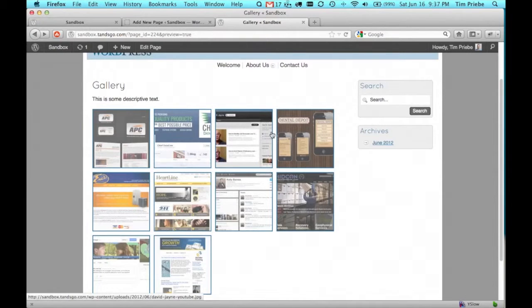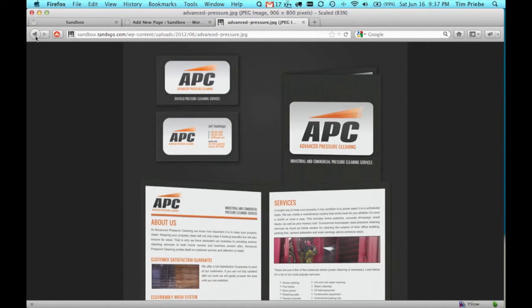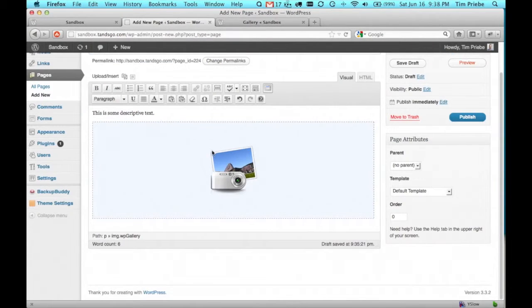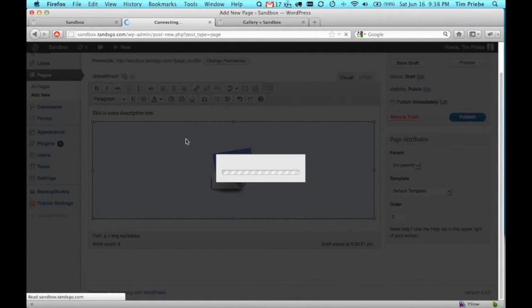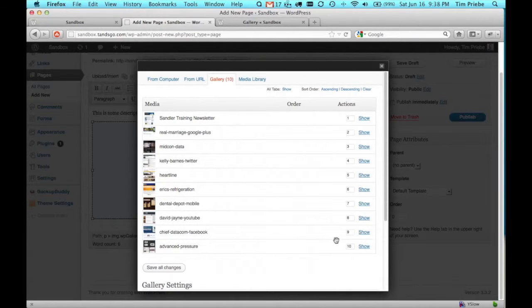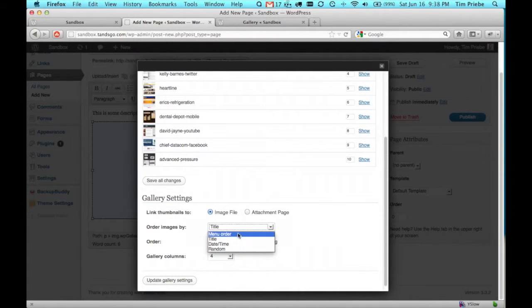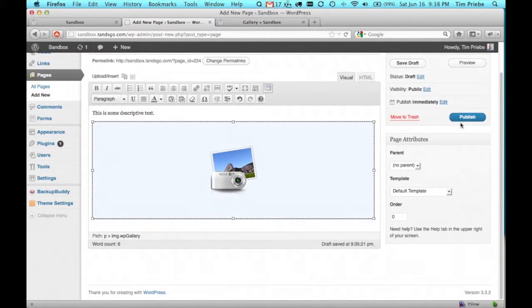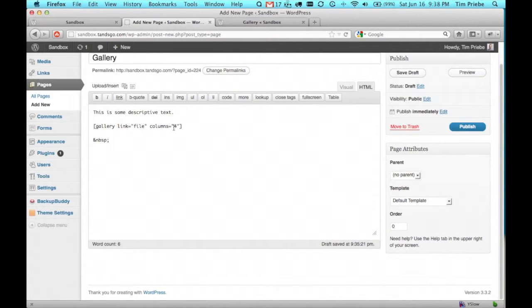Now let's say we actually want to exclude one of these images. Let's say we want to exclude this first image. Well, when we click on it, we see what picture that is. We'll actually go ahead and go in here, and we need to change this back to order by menu order. And if you click on HTML, you can see that it has those settings actually in this short code. Now it gets a little complicated, but you can exclude a specific image.